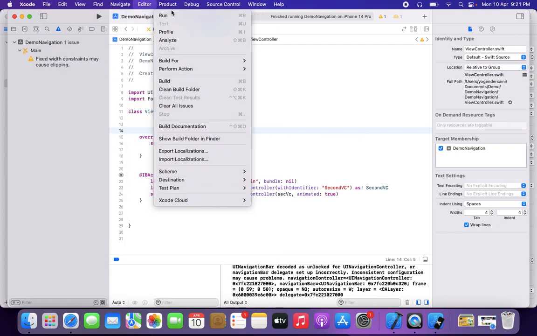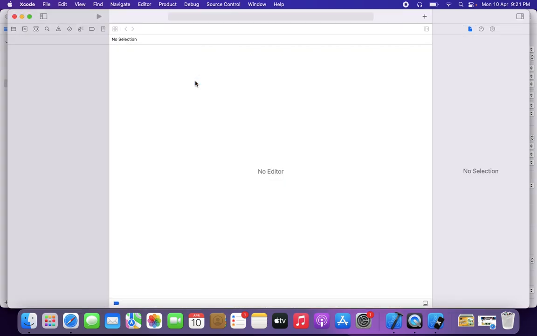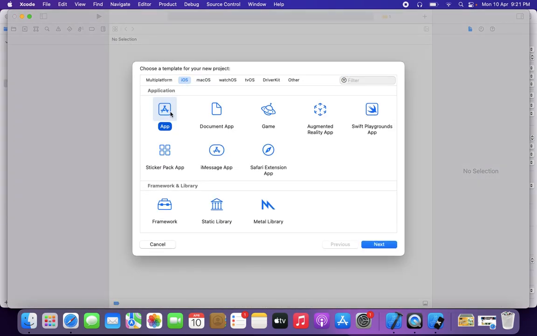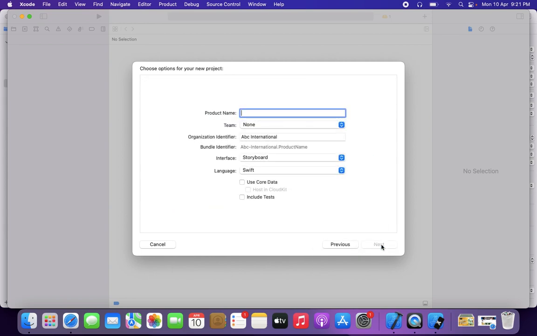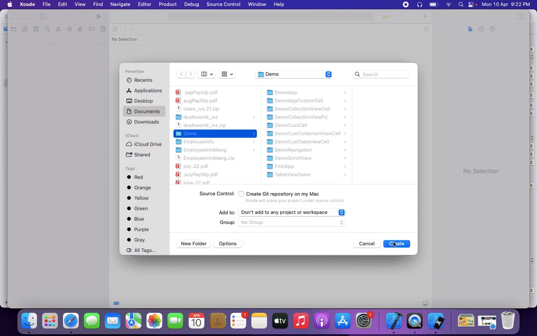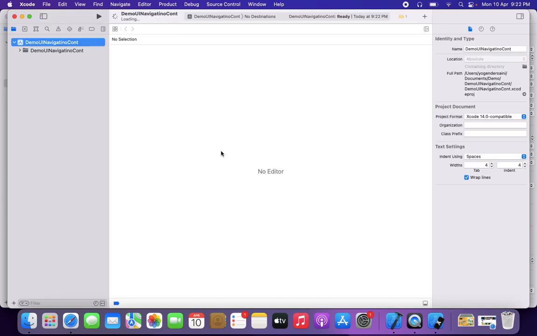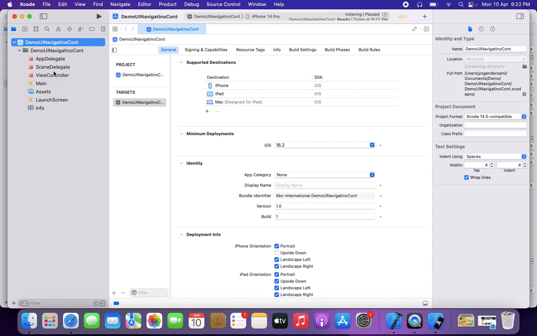Now come to new and make a new project for that. So we are taking a new project, iOS project, and say next. Like we have a demo of navigation controller. Okay, I just define any name for that. All these things are fine. So next and create this project. Now when you create a new project, by default you get a storyboard. The name is main. Also we get a view controller.